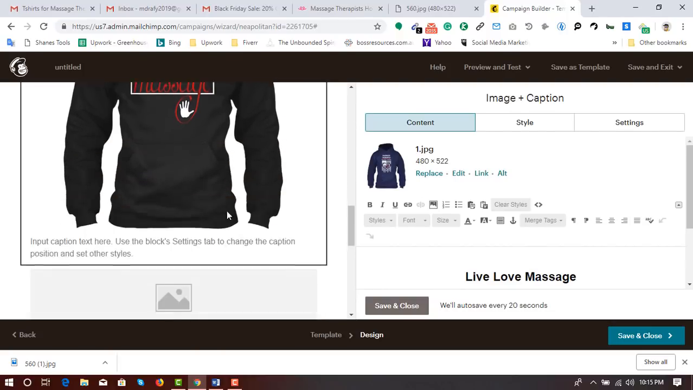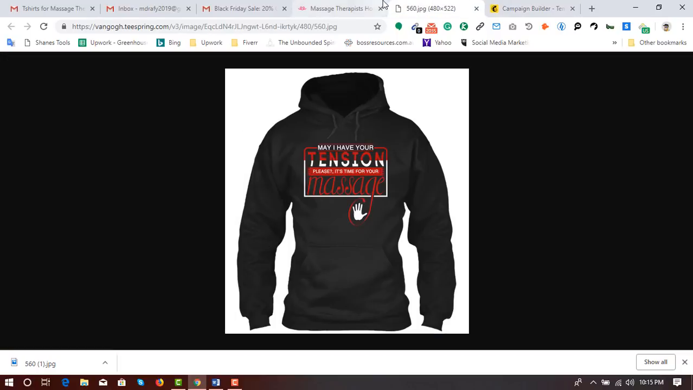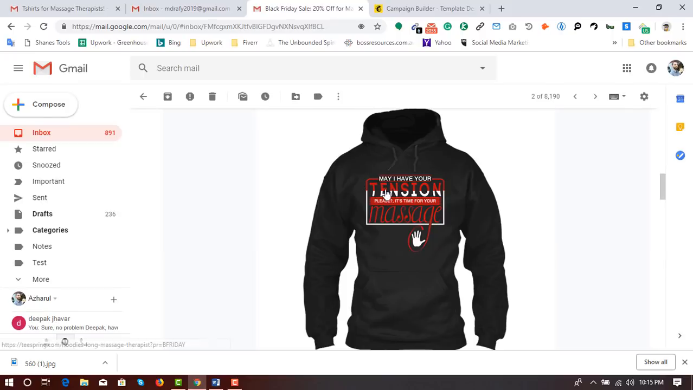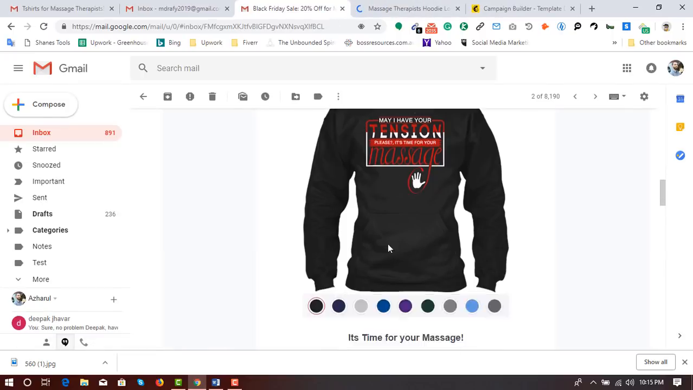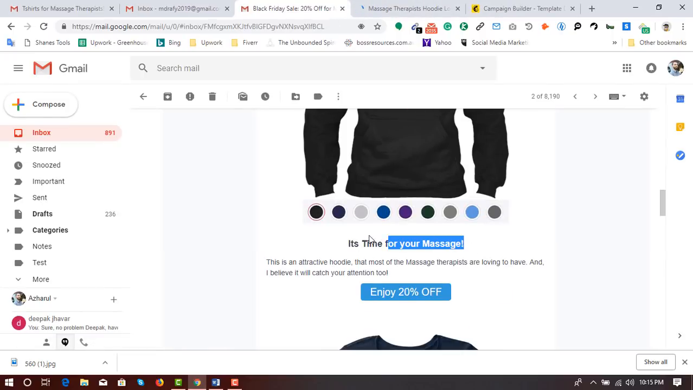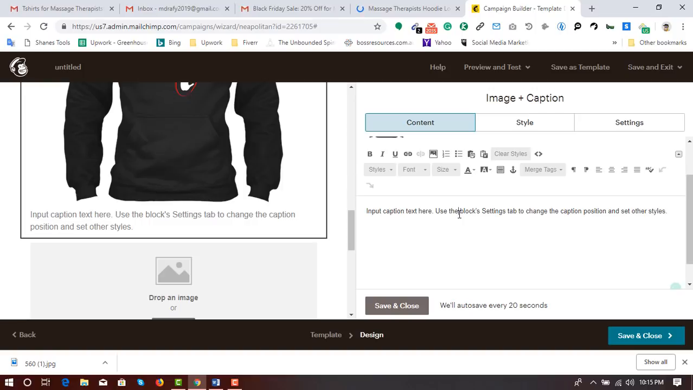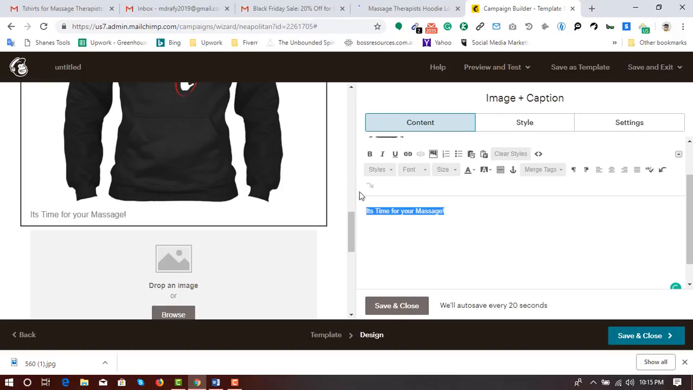Okay, so our image has been uploaded, and it's time to get our text from here. It's time for your message. I'm going to copy this part, paste it here to remove the formattings, and then again paste it here, making it bold and placing it in the center.